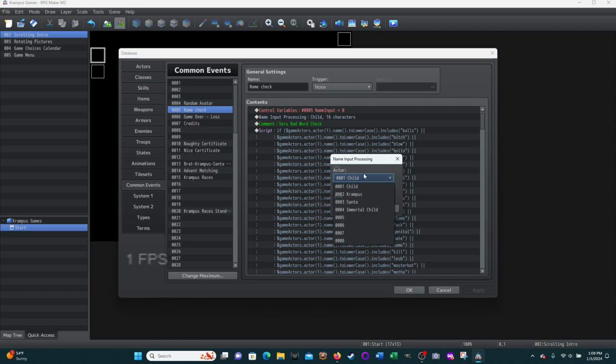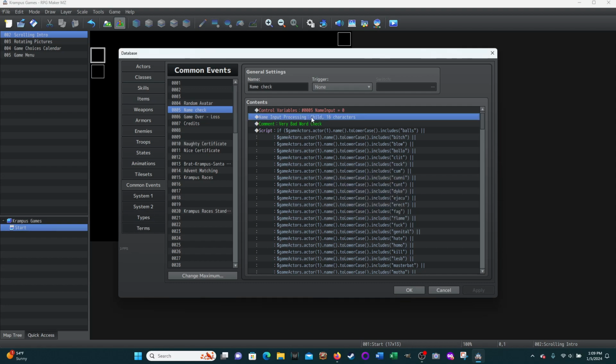of an actor. And you can tell how many characters. It only goes up to 16, right? It only allows up to 16. So you can set it lower or a maximum of 16. So this is going to let the player input a name for the actor child and then rename them.